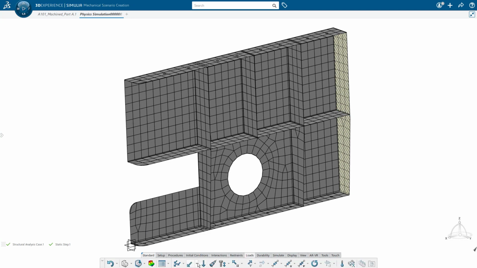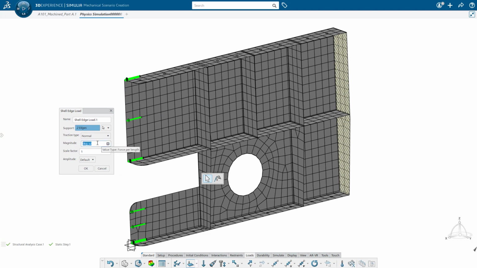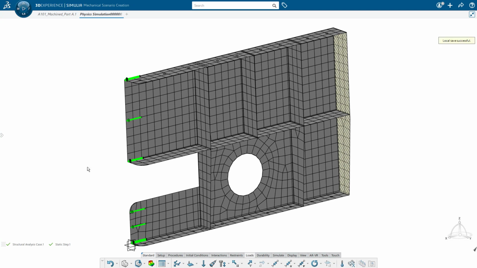We're going to apply a shell edge load on the other end of our geometry. And we're just going to pick two edges to apply that shell edge load. And here we're just going to kind of guess them, probably 5,000 kilograms per second squared. We'll go ahead and say OK. And at this point, we're ready to go ahead and perform our simulation. I'm going to move over to Simulate in the action bar and run the analysis. Once it's completed, we'll come back and look at some results.